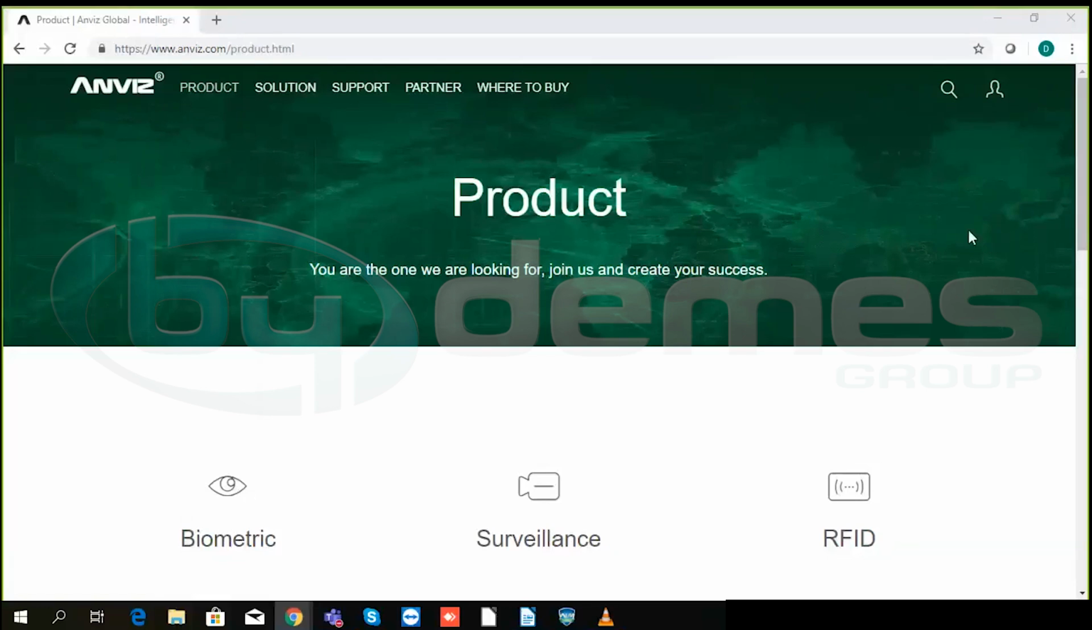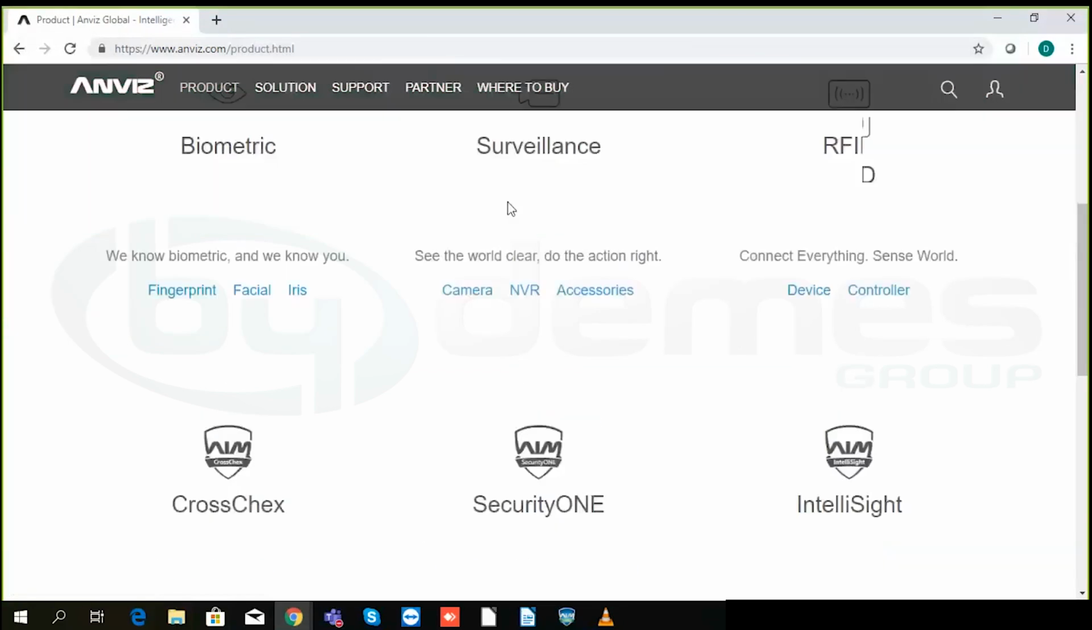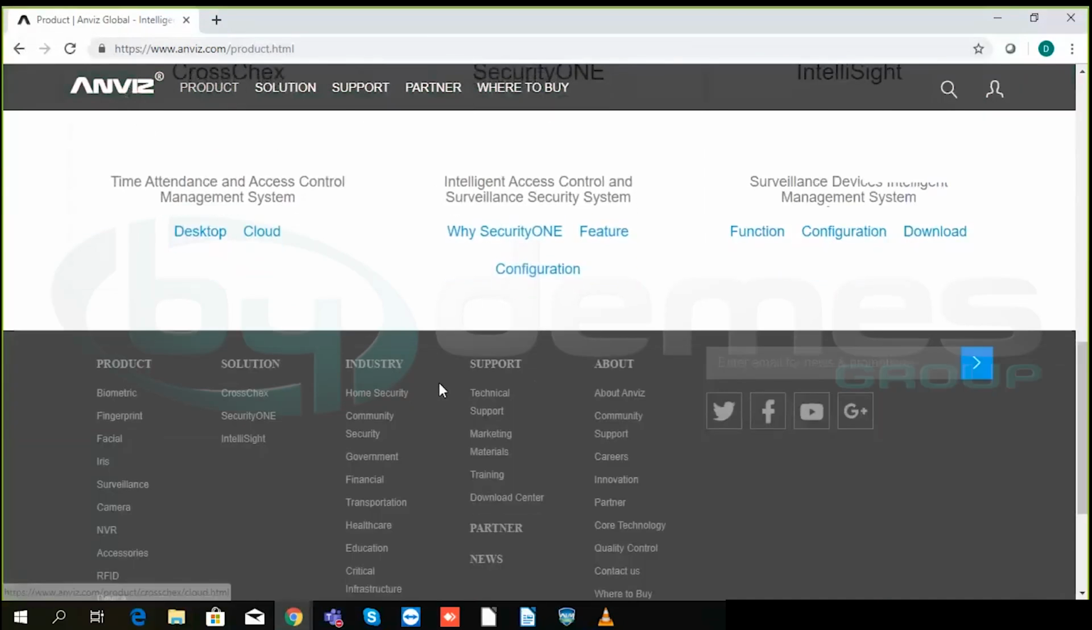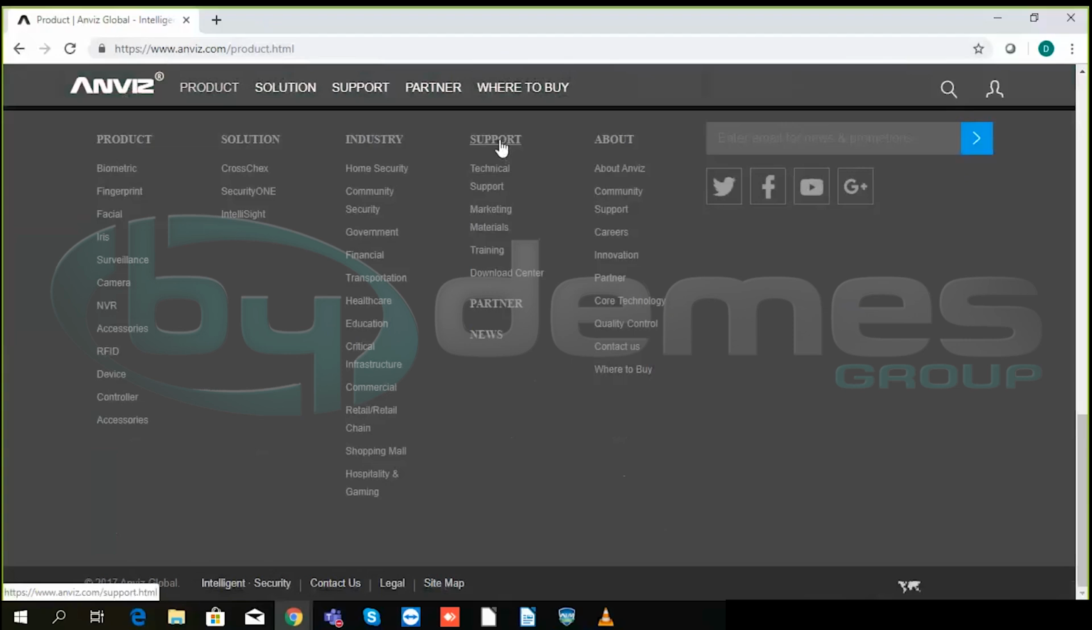Before I begin with the software side of things, I'd like to show you how to find all the user guides and software that you need to work with ANVIZ devices. Simply navigate to anviz.com, and at the bottom of the main page, under the support section, you'll find Download Center. Click on that.